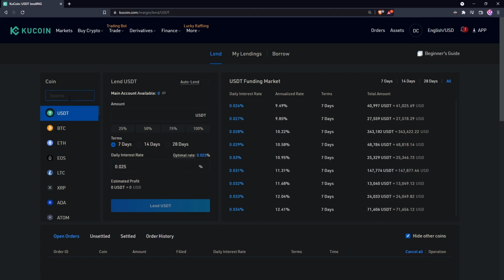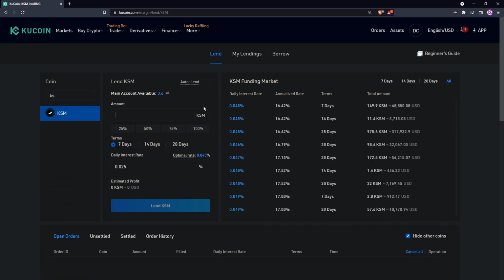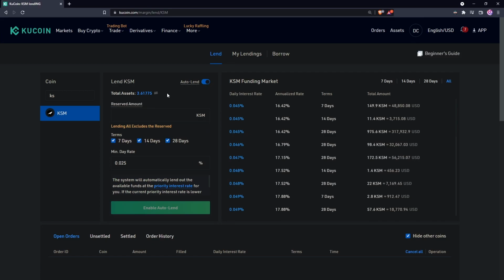So let's just go for an example. I've just deposited some KSM tokens, and I could choose to manually lend out 100% of my tokens for 7, 14, or 28 days. And each time it gets lent out and comes back into my account with the bit of extra interest, I could lend it out again, or I'm going to turn on auto lend. So there's three things to pay attention to here: the reserved amount, the term, and the minimum day rate.